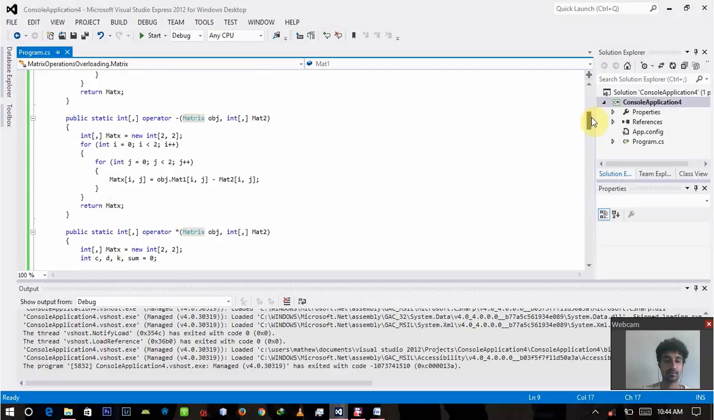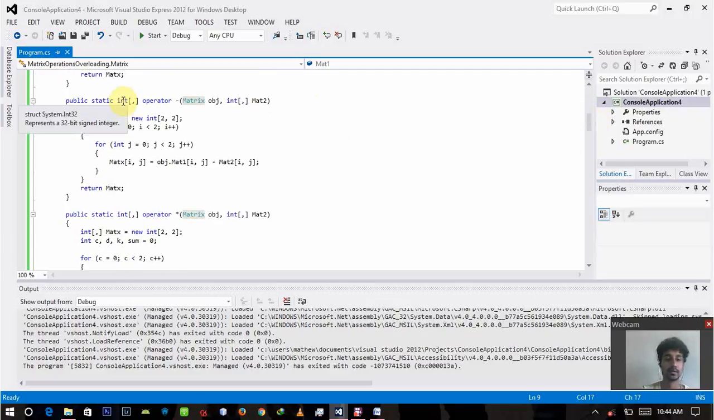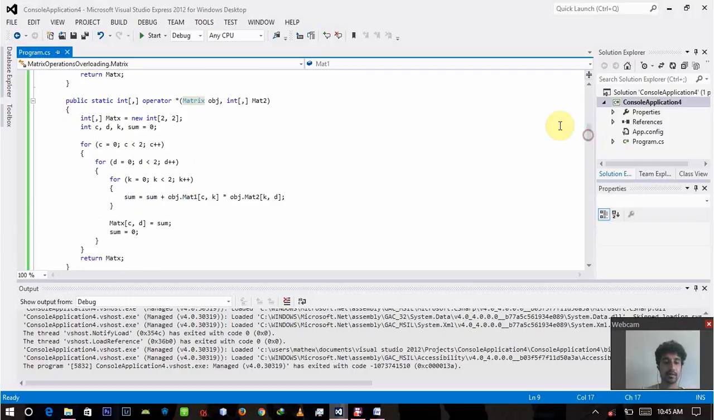Similarly, subtraction is also overloaded: public static, data type, operator, and overloading subtraction here, the parameters. And similar to matrix addition, I have initialized a matrix X array. This will have the output. Matrix X will have the subtracted value, and that matrix X is returned.